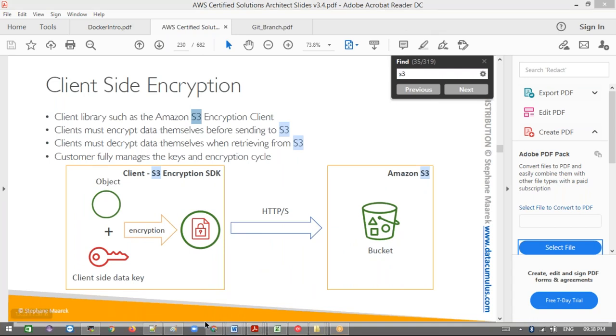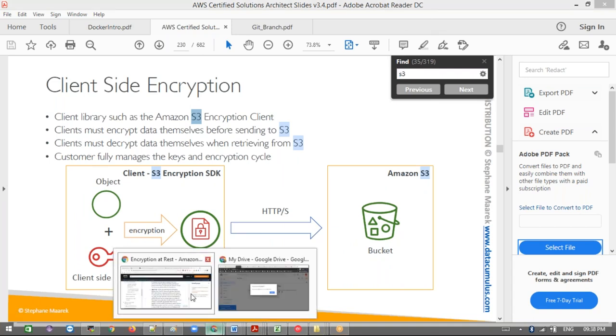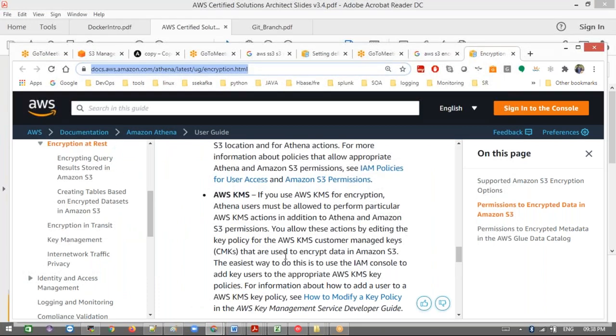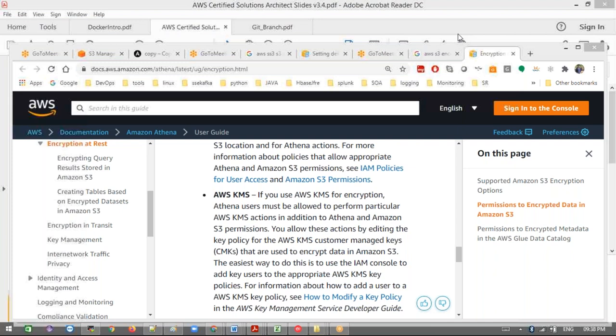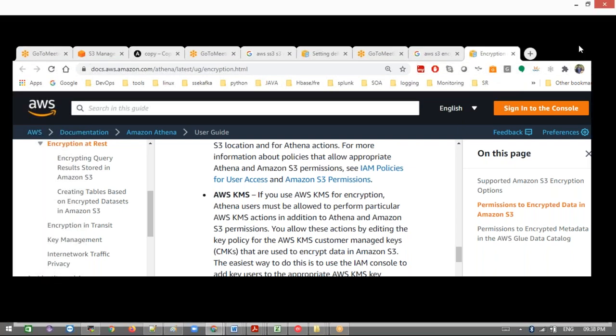Exam preparation is very important, like understanding how many types you can store this in, if they ask. For practice purposes and real-time purposes, you can use SSE-S3. That's what I'm trying to show you.